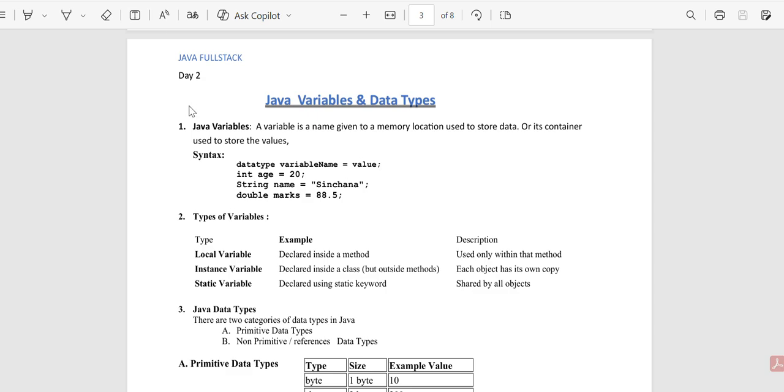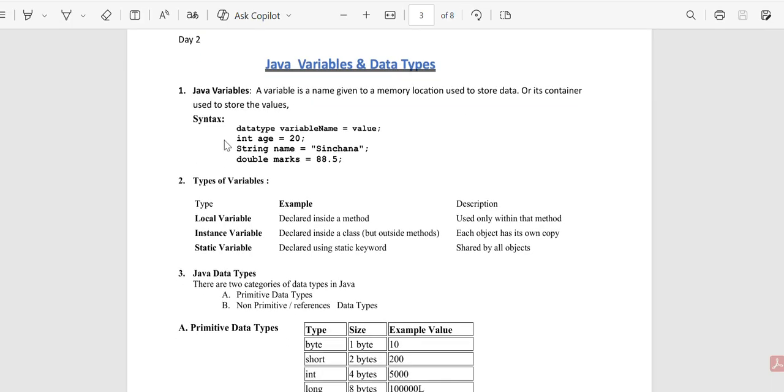Welcome back. In today's class we're going to discuss the topic of data types. In the previous class we discussed the topic of variables. Let's go through variables quickly. A variable is nothing but a container that is used to store values inside memory locations. Here is the syntax: data type and the variable name.